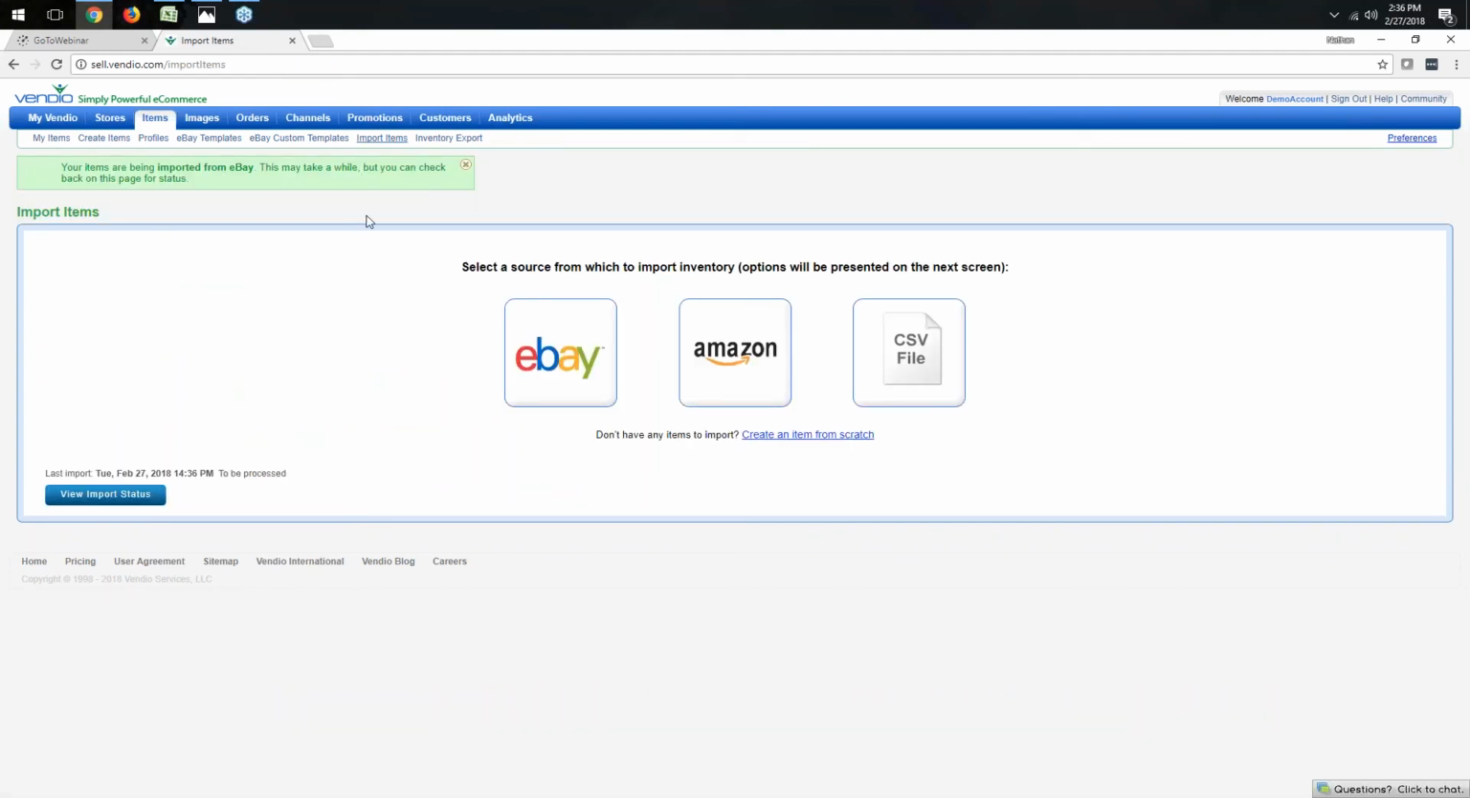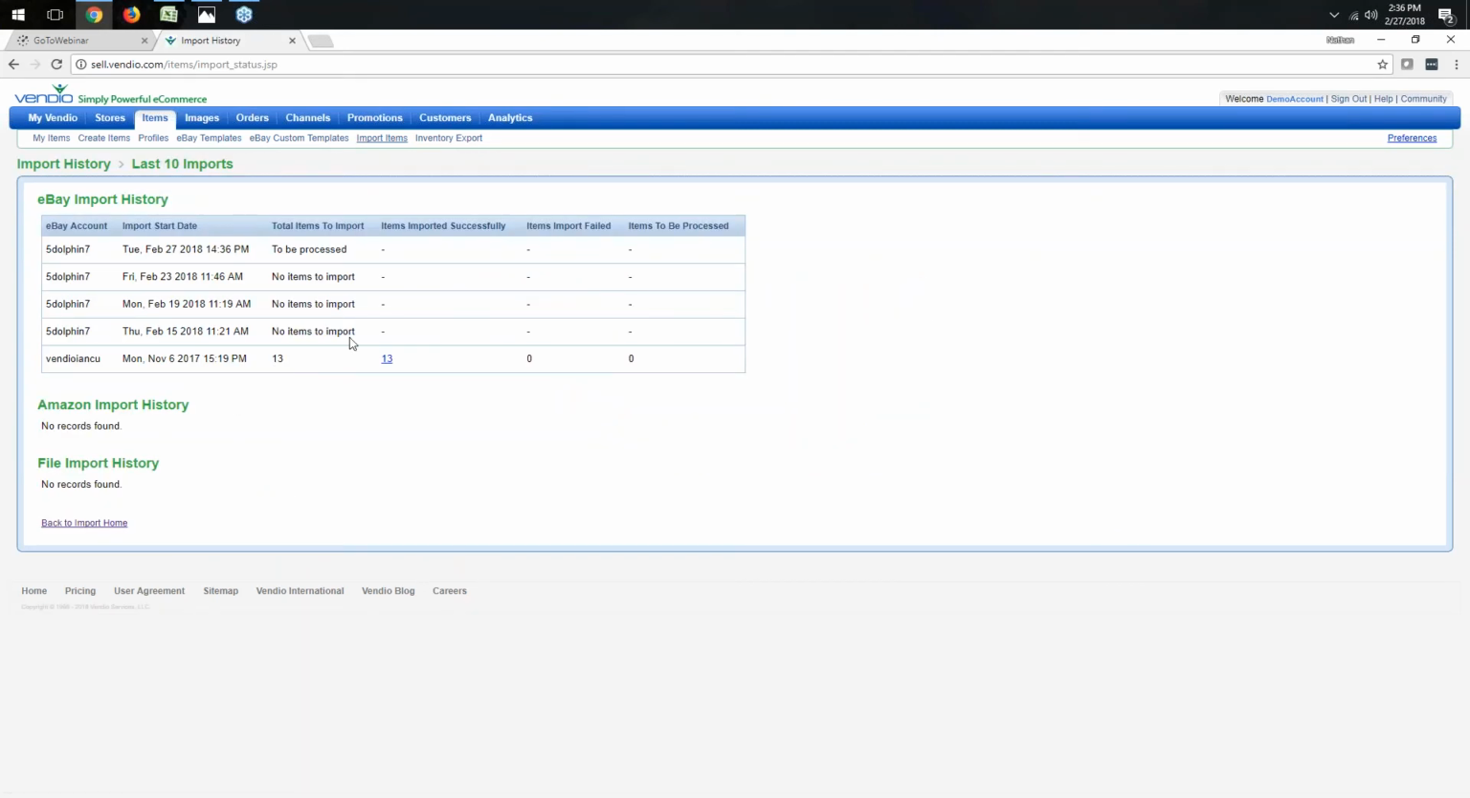And now that you've started the import, you'll be taken back to the main import page, and you can see at the bottom left there is this View Import Status button, and you can click on that button and that'll let you know the current status of your import. This one is currently to be processed. Once it has completed, then you should see the number of imported listings under the Items Imported Successfully column.